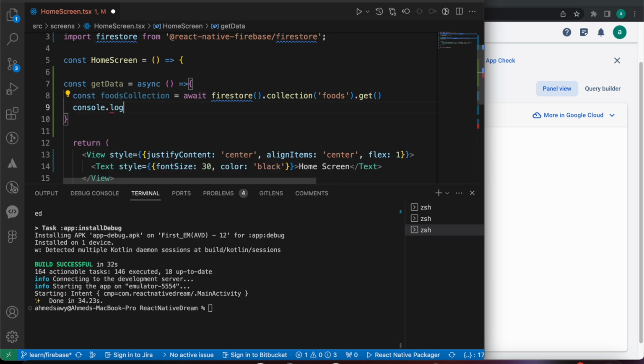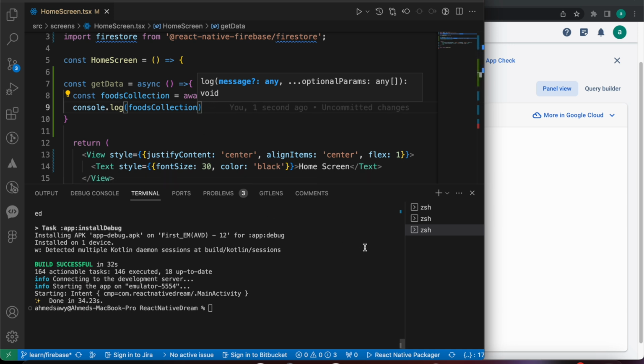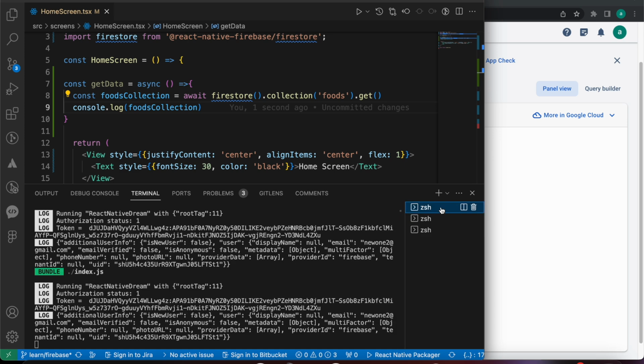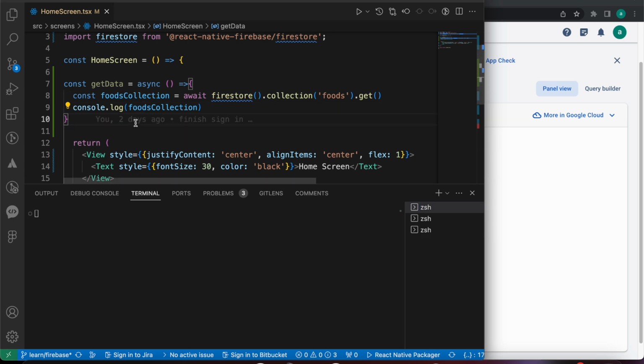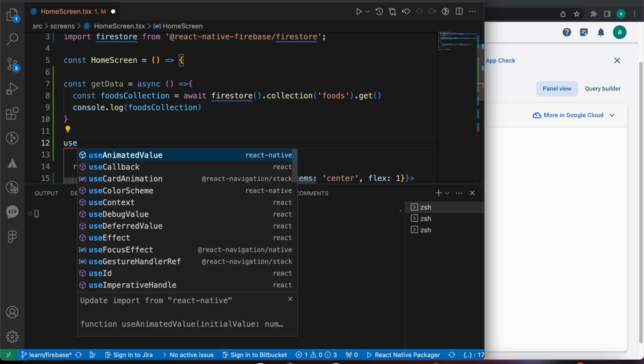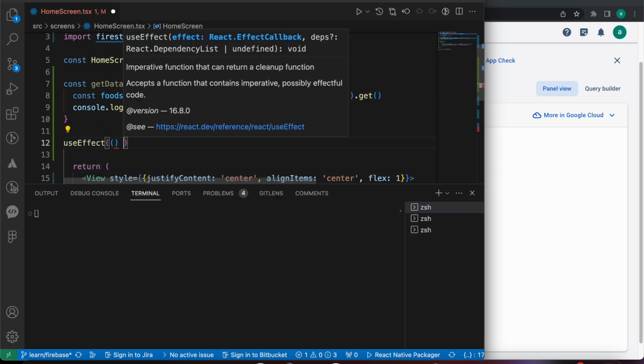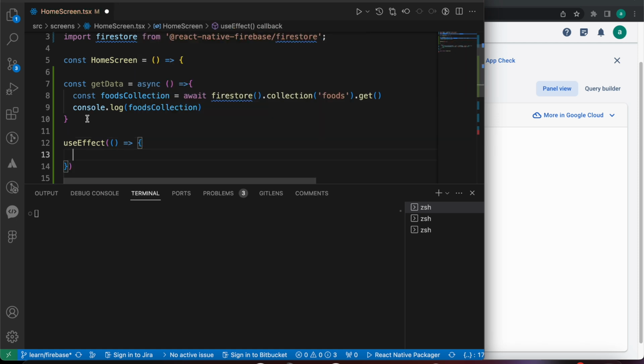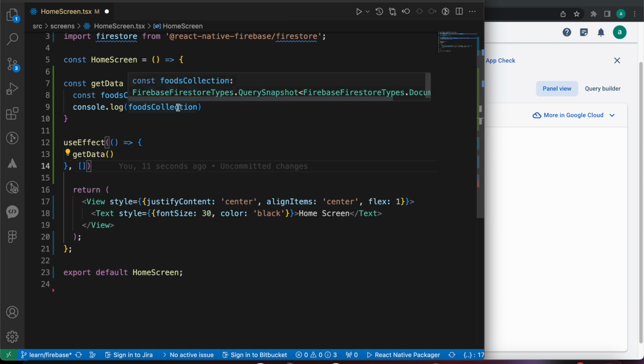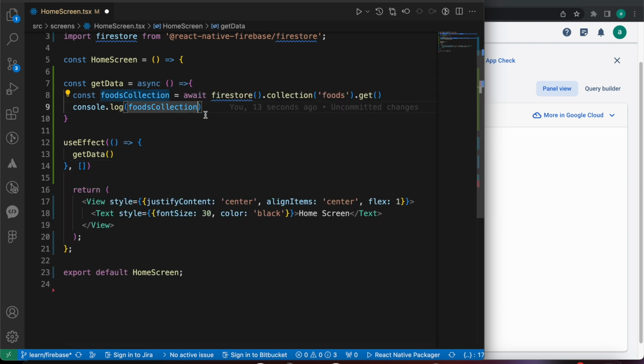Now let's log that collection. Console.log the collection and see. Let's first call this function inside useEffect. getData. Because we initialized this function, but we didn't call it yet. So let's call it. Now let's try to log our data.